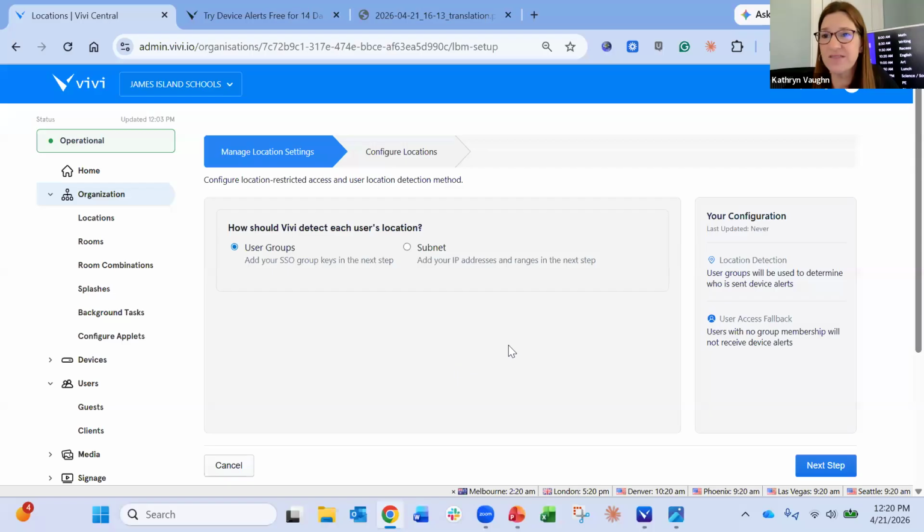Okay. And Joe, I'll pause at the end of this as well if more questions come in. All right, you can see here that this is how you can choose how Vivi detects a user's location. You could do it by those SSO user groups, or you can do it by subnet. You put those IP addresses and ranges in there and go from there. That is an option now. If that was what was potentially holding you back, it's live now. So do give it a test run with that 14-day free trial.